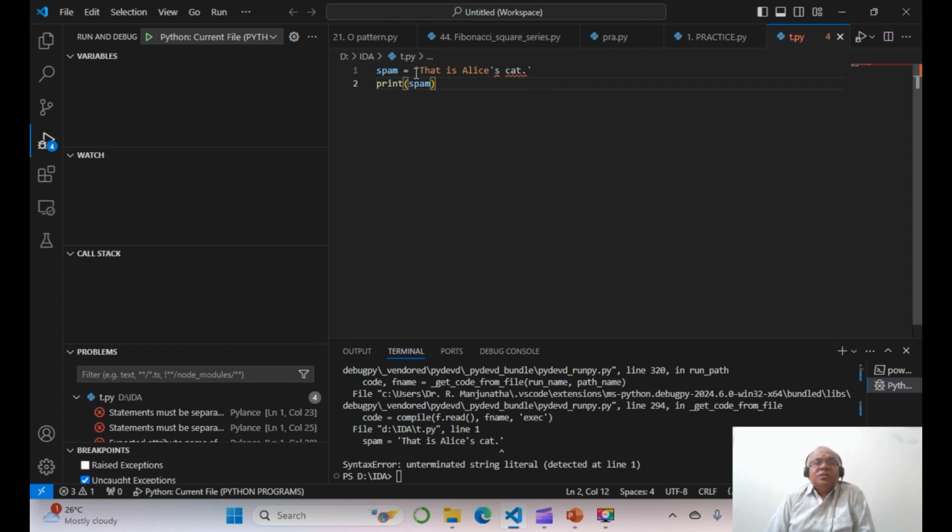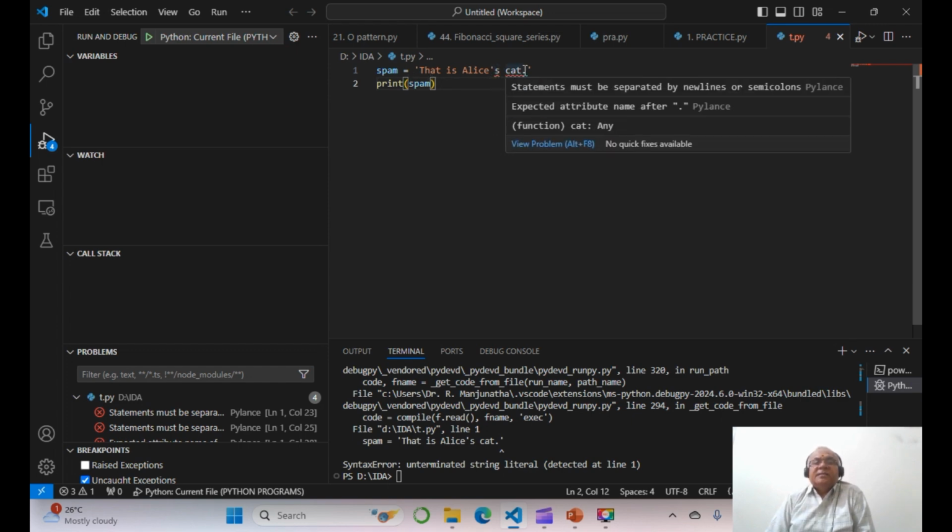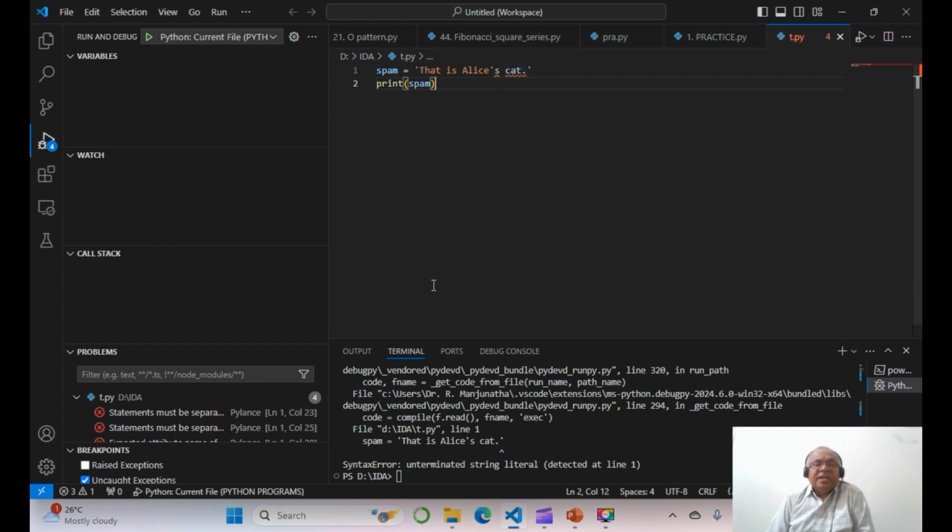Why? Because once you are using a single quote, Python thinks that that is alias. After that you have an 's', which you are putting with a single quote. So that means Python thinks that this is the end of the string. But since you are continuing this, it won't consider this. Therefore, it gives an error message.